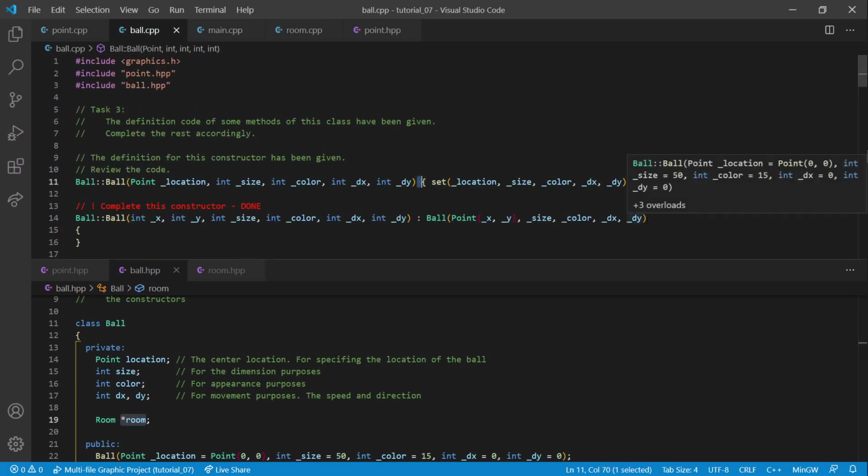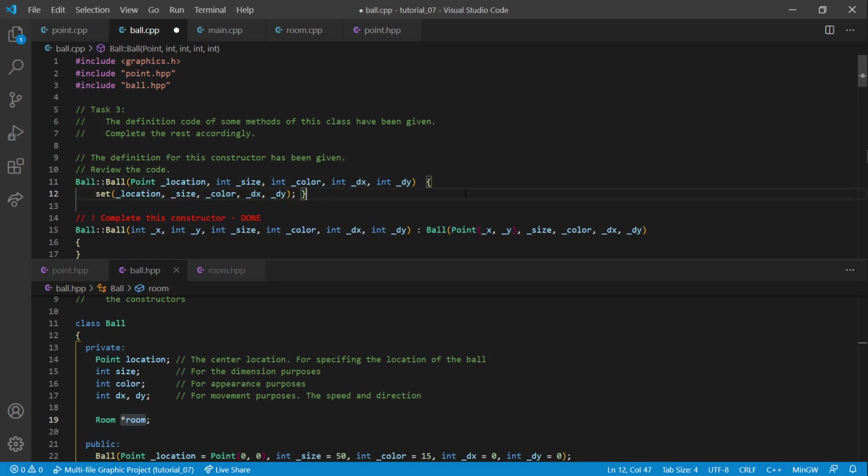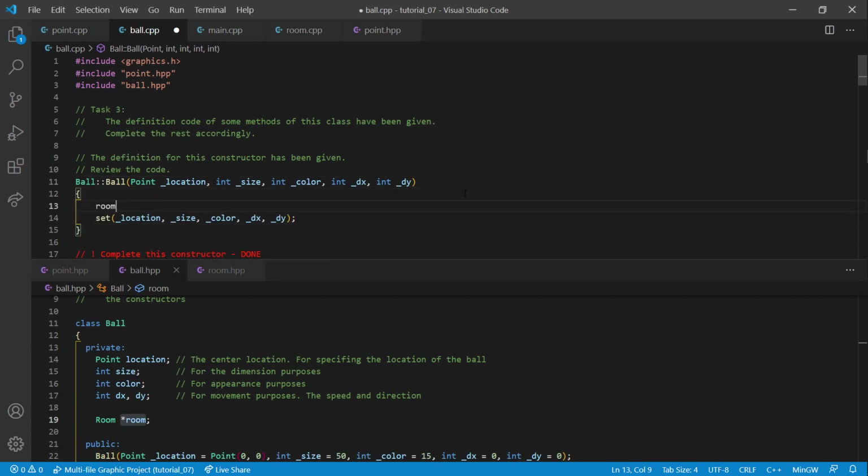We can actually use the constructor initializer here and make it null. Or I can also write this here: initially the room is null. If you don't specify the room, then we initialize it here, although you can also specify it from here.